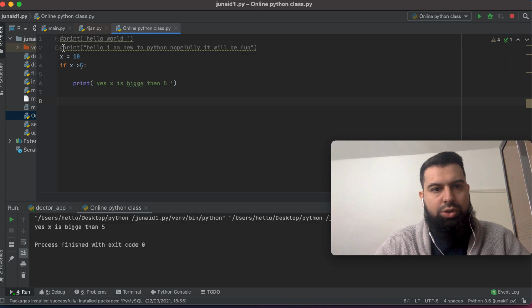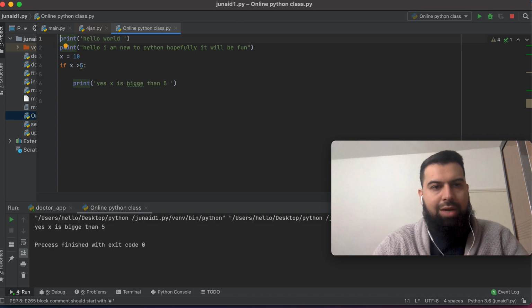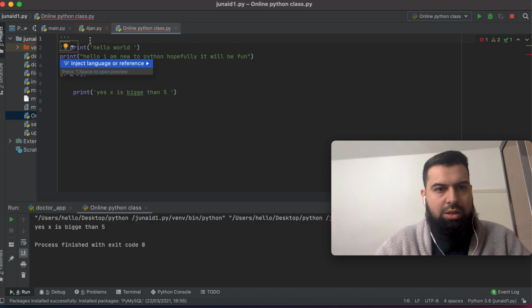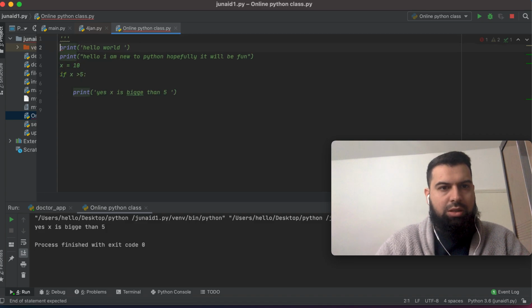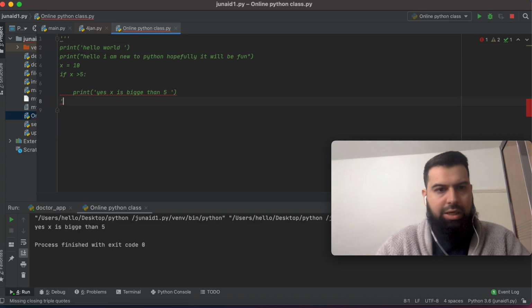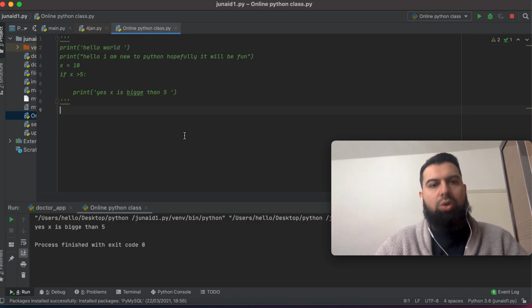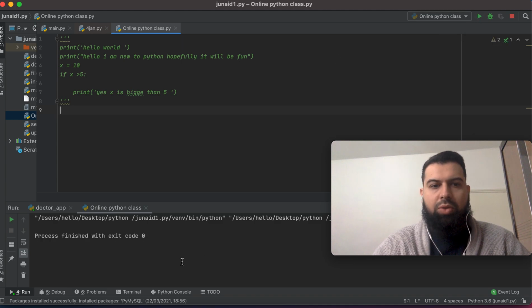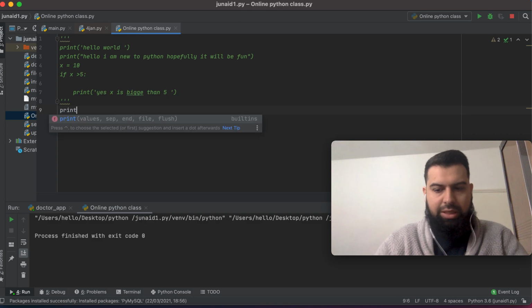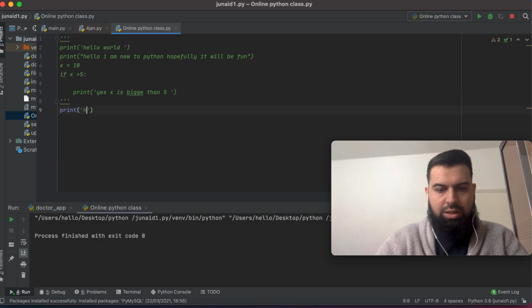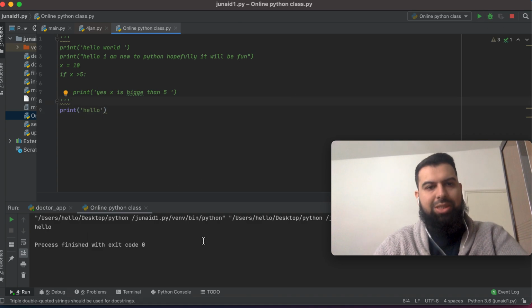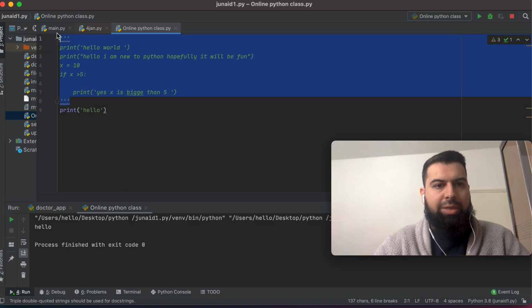Or if you want to comment out a whole few lines of code, you have to use 3 quotes, and here you go. Then you just put these quotes here, and that's it. You see the whole code turned green, which means it's not in use anymore. If you print this one out, it doesn't show anything. So if you print something here now, print hello, you will see it only shows this one, because the rest of the code we already commented out.